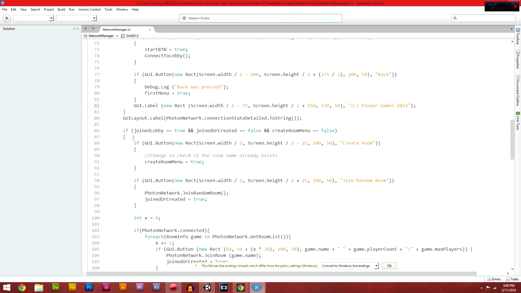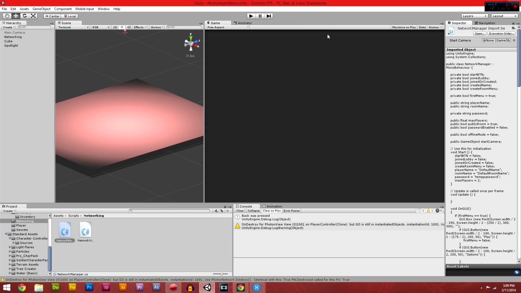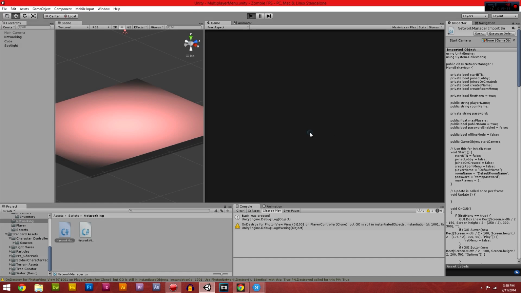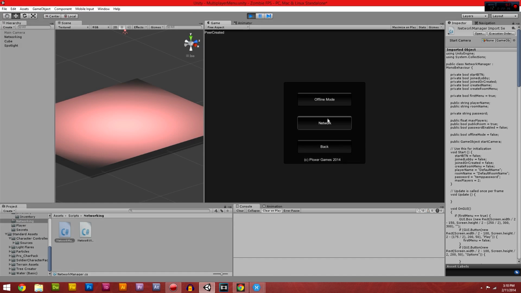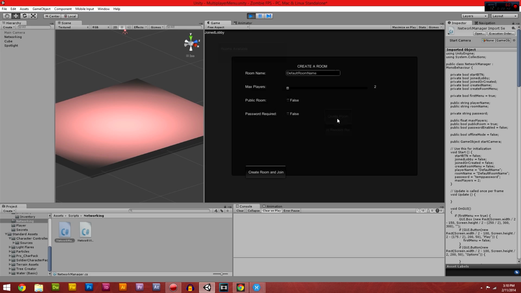Then what we want to do, once we've clicked on one, is the create room. Actually, we haven't even looked at that create room yet, have we? Play, network, create. Oh, that's right, we want to make these big. Create room, and yeah, that's better. See, that starts as 2. There we go, it starts as 2.